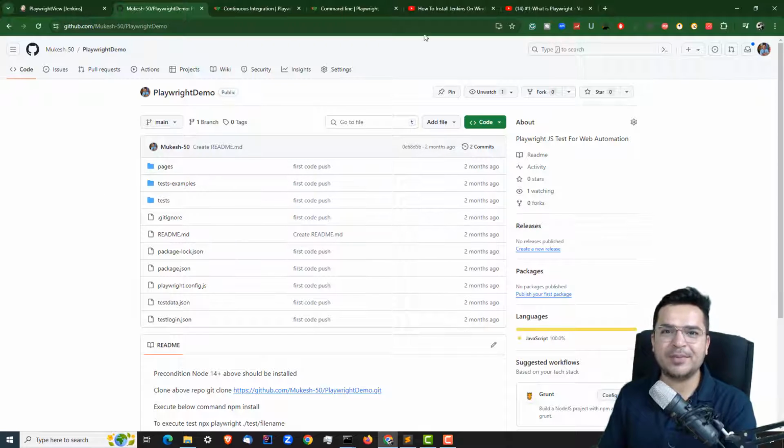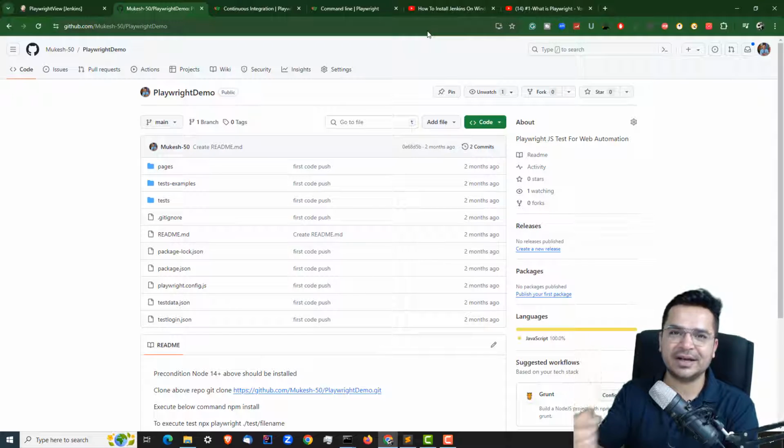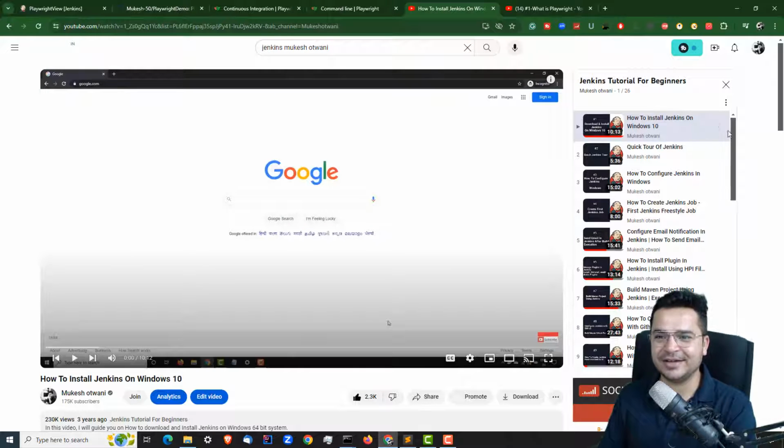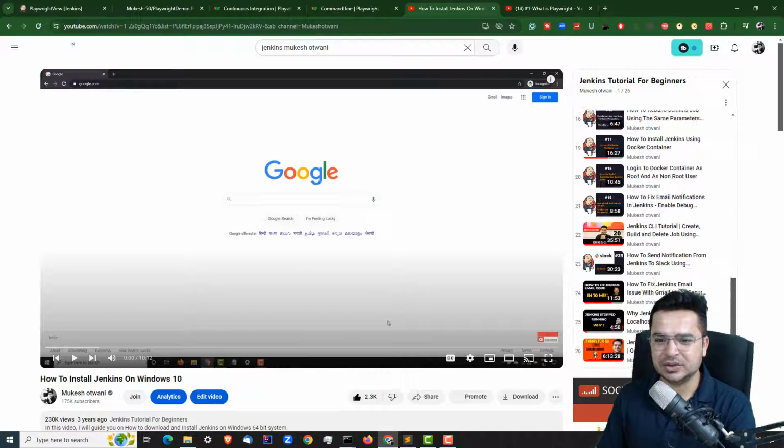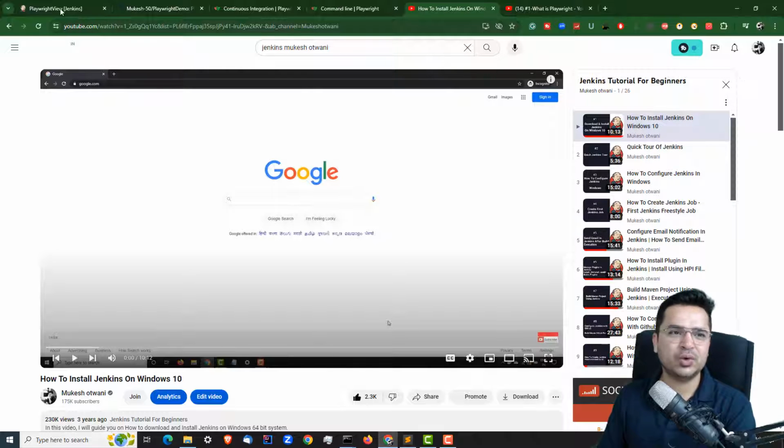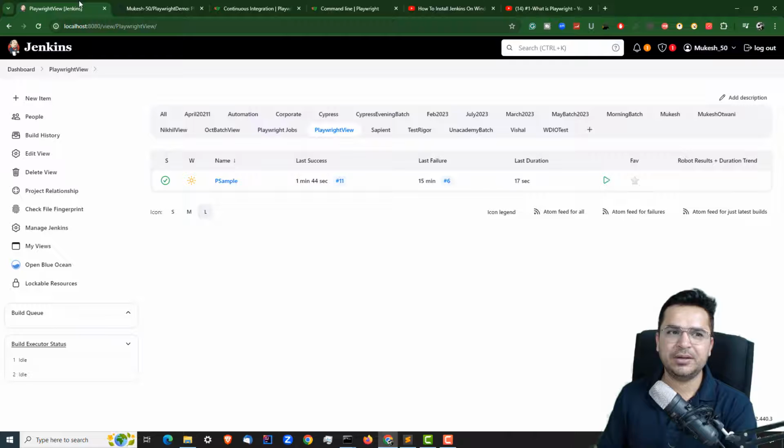And before we do that, I'm assuming that you must be familiar with what is Jenkins and how to configure everything. But if not, then I have another series on Jenkins as well, where I discuss again from scratch what is Jenkins, how to download, install, configure and everything. So around 25-26 videos on Jenkins as well. So these are the two prerequisites. I'm assuming you're familiar with Playwright. You already have some tests locally or on GitHub.